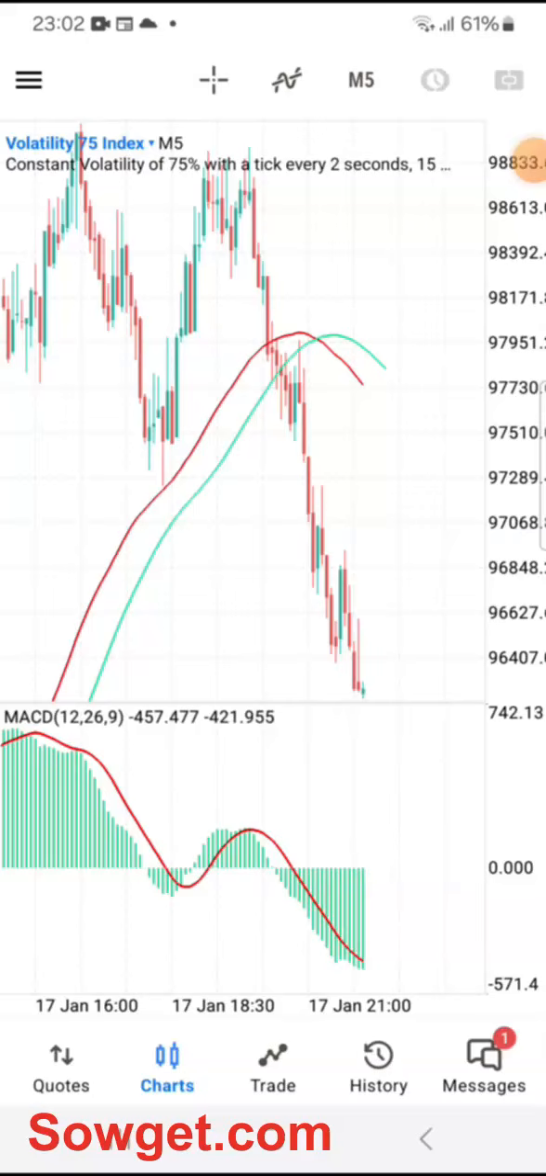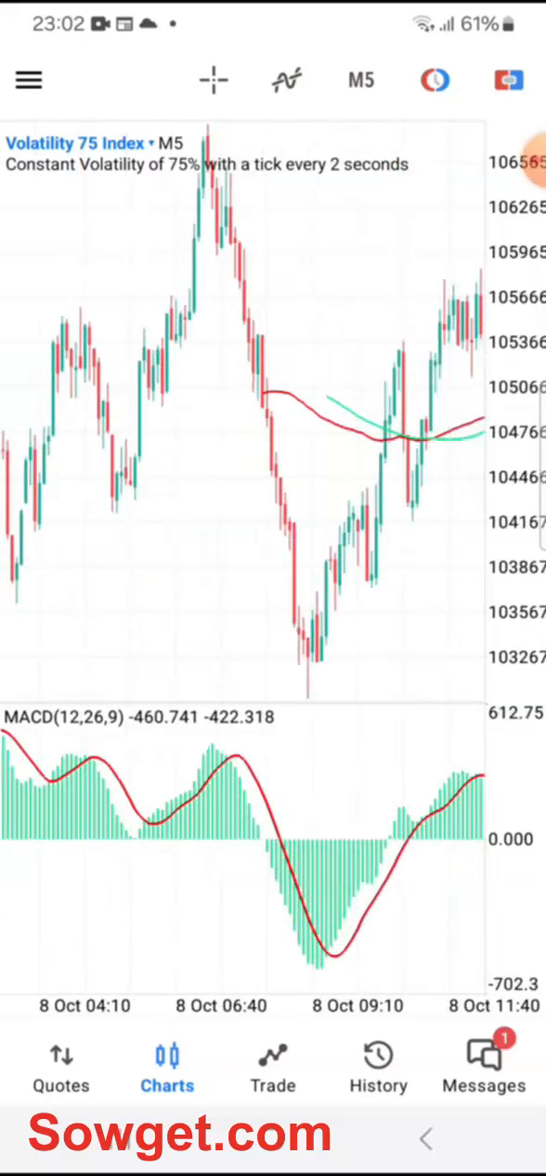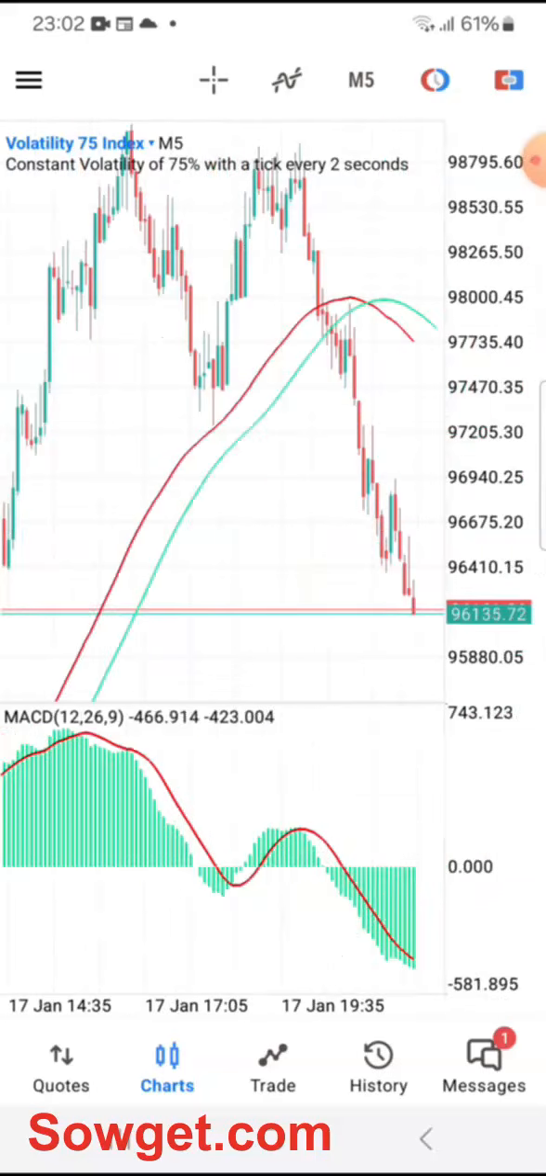Okay guys, let me show you another powerful Volatility 75 Index strategy that you can use to make $50 every day, or to turn a low account balance of about $10 to over $2,000.